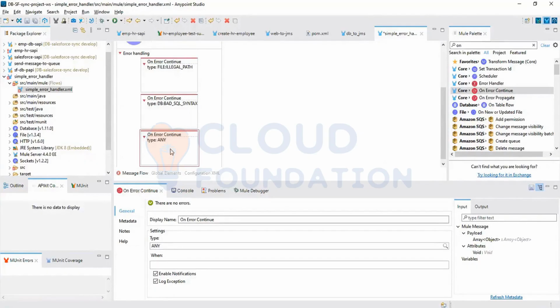Okay, so what is the best practice? You define these specific blocks first, and at the end we define the ANY block, meaning if none of the others is satisfied, this will manage that error. Okay, got it.